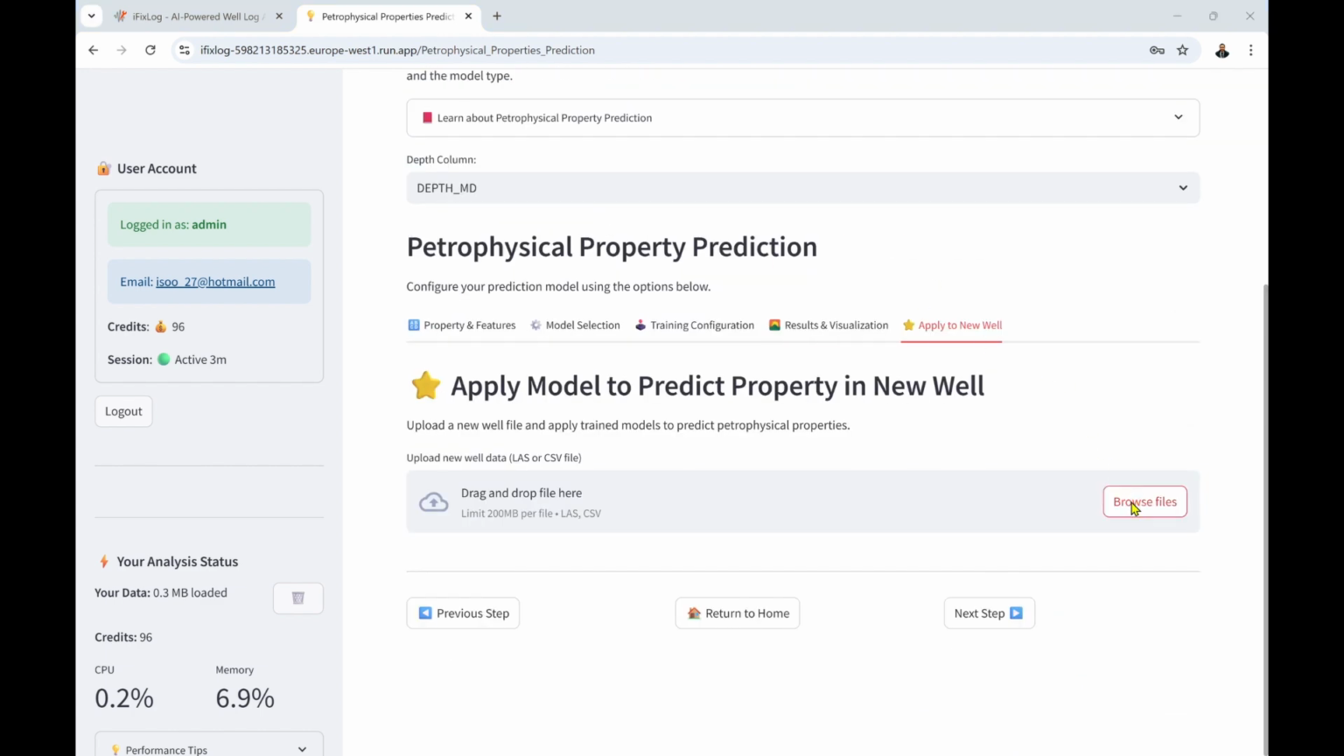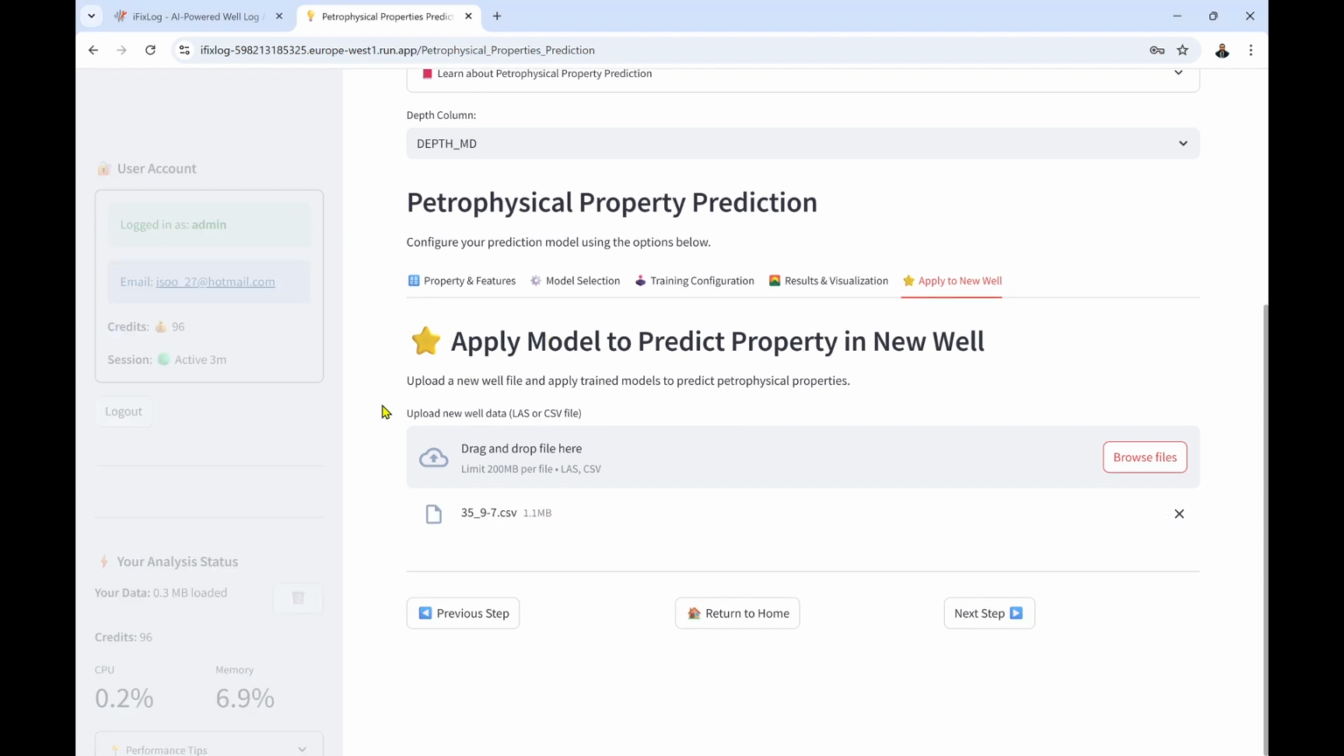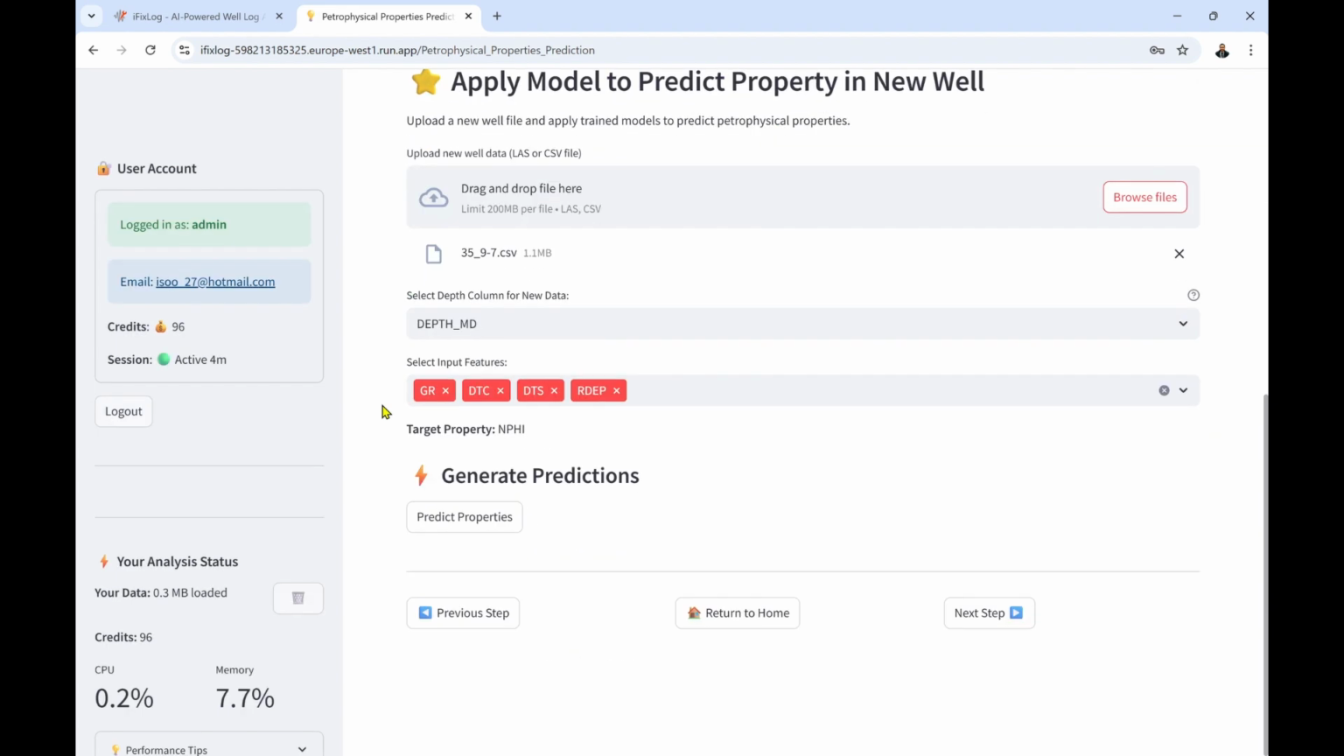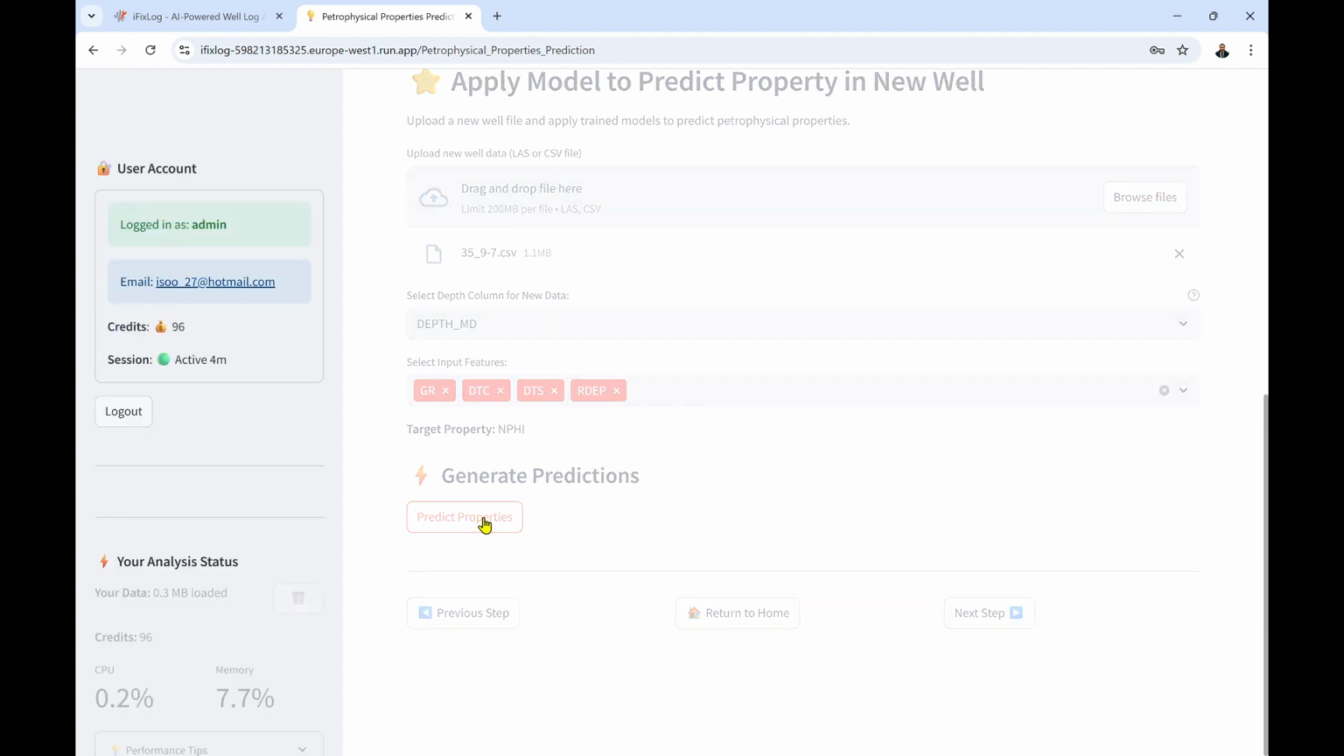Now it's time to apply the trained models to predict the neutron porosity log in a new well. Load the new well data and ensure it contains the same logs with the same names as those used in the training well.